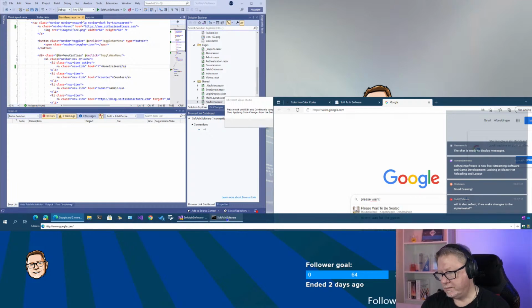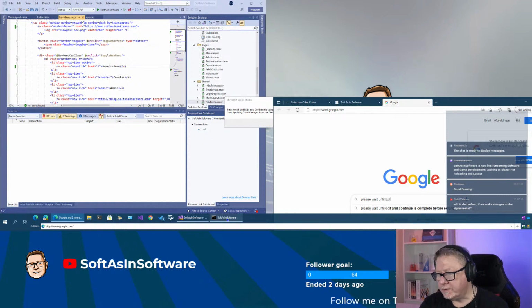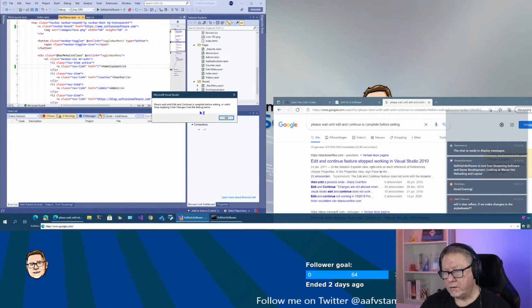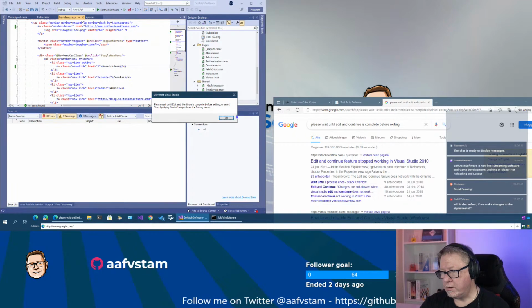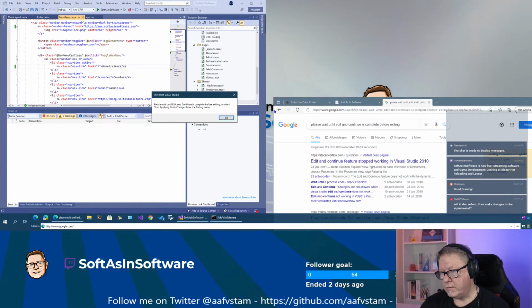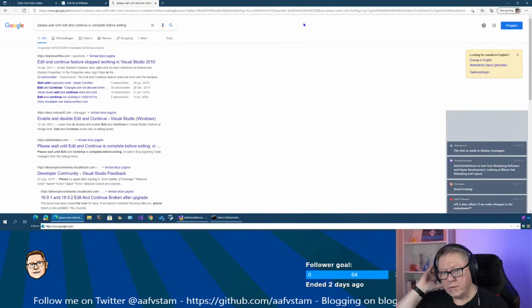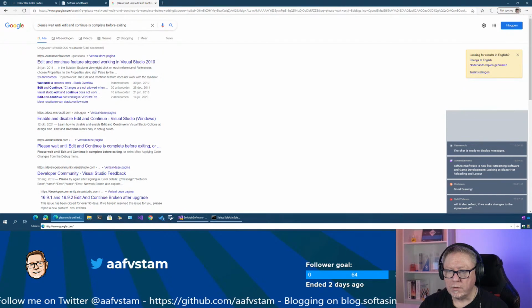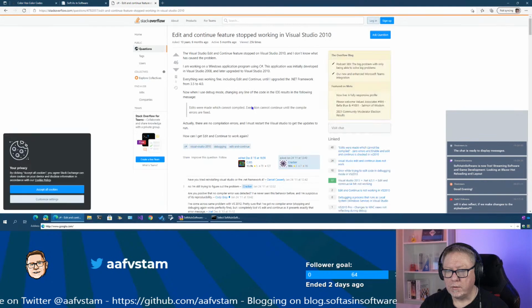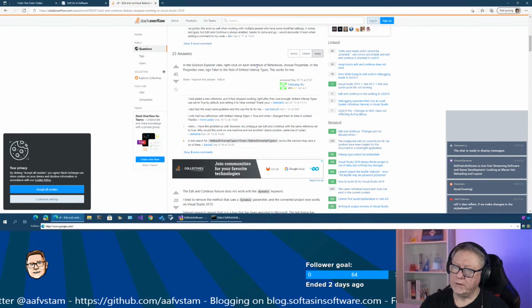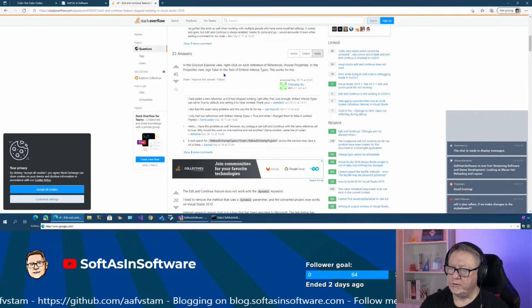Please wait until edit. Right click on each reference of references, choose properties. In properties, assign false to the end.